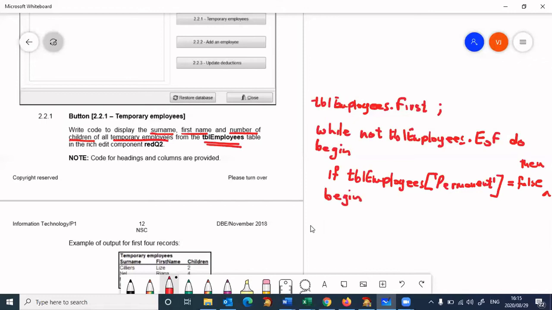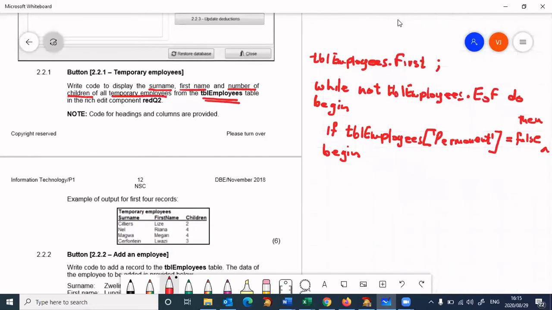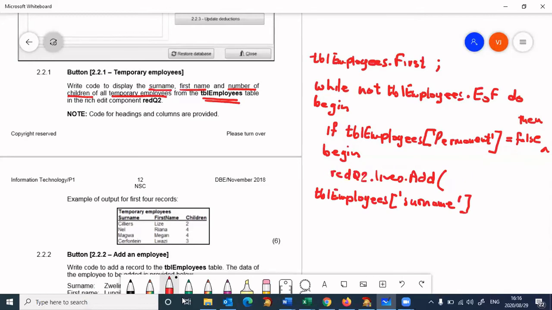So we will say begin, and we will now display using our rich edit. So we're going to say red Q2, which is the name of the rich edit, dot lines dot add, and we want to now display the surname. So we're going to go to TBL employees, and we'll display the surname. And then I will leave a tab space, which is a #9.